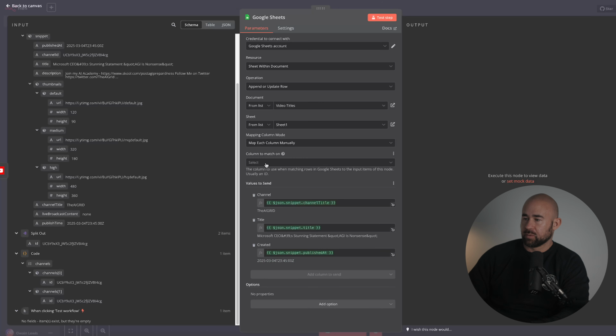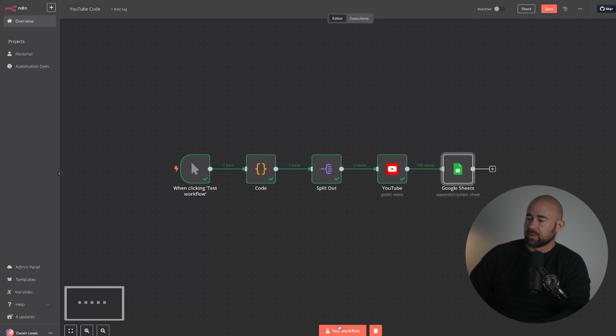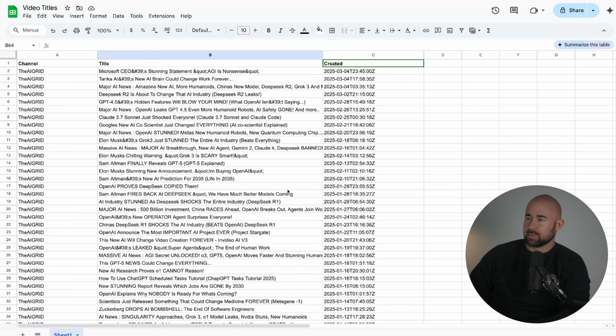Okay, perfect. And we're going to match on the title. So the reason we're using a match on title operation here is that we want to make sure that if we run this automation multiple times, if the video title already exists in the spreadsheet, we don't want to add that multiple times. We only want to add it once. So that's essentially what this is doing. And now if you run this end to end, okay, perfect. We have now updated our spreadsheet.